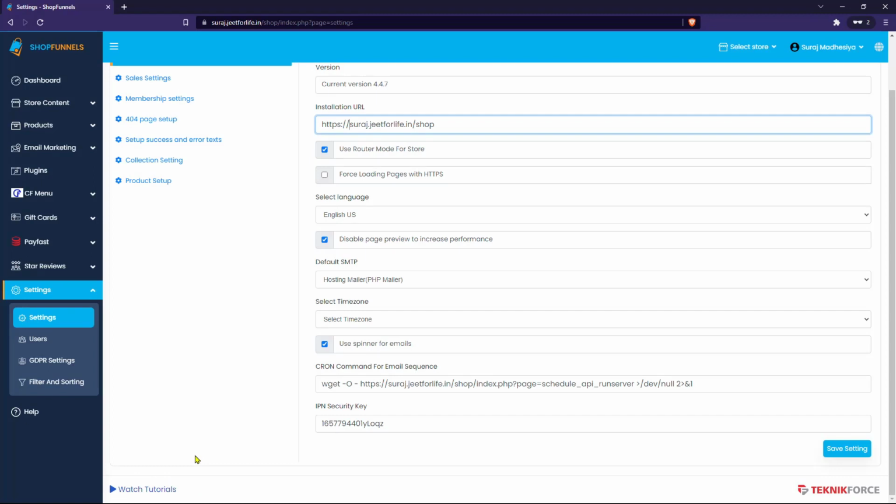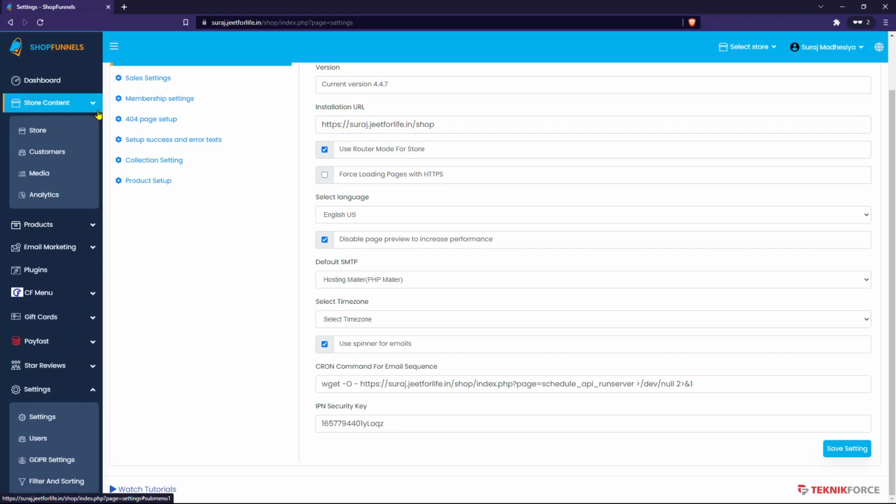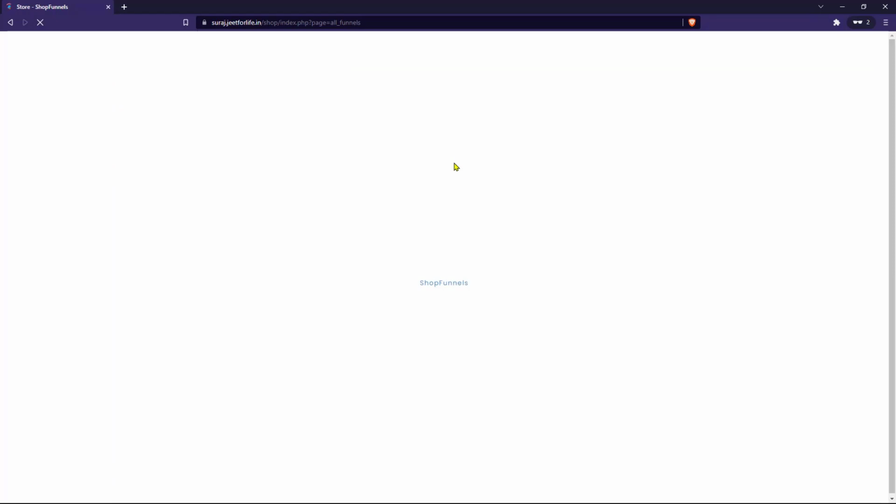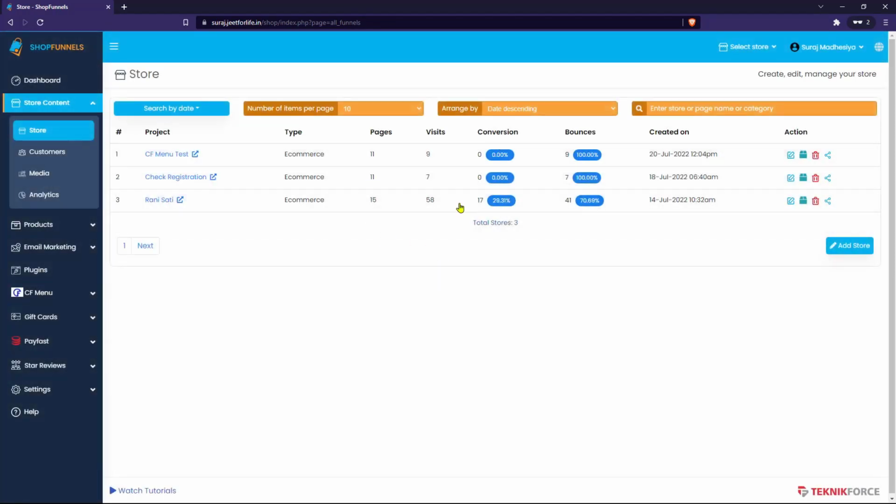Now let me show you how to hide the login page and show the landing page. Click here on the Store tab, which is inside the Store content. Here you'll be able to see all your stores that you have created. Now let me create a new store.